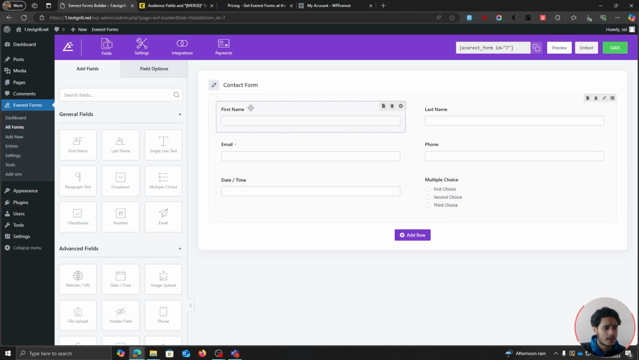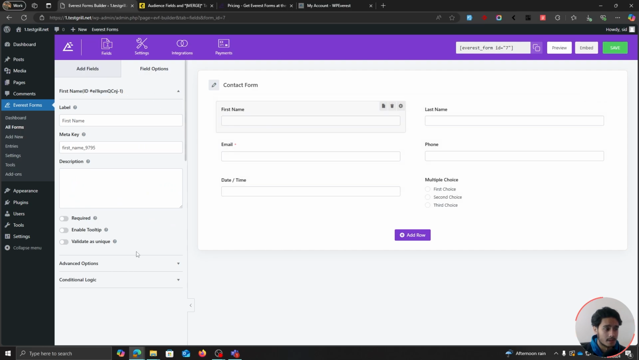There we go. If you click on any of these fields right here, you'll see this field options menu. From this place, you can change the label, you can make the fields required, and you've got other field options specific to the field. So for this first name field, I'm going to make it required. I'm going to do the same for the last name field.